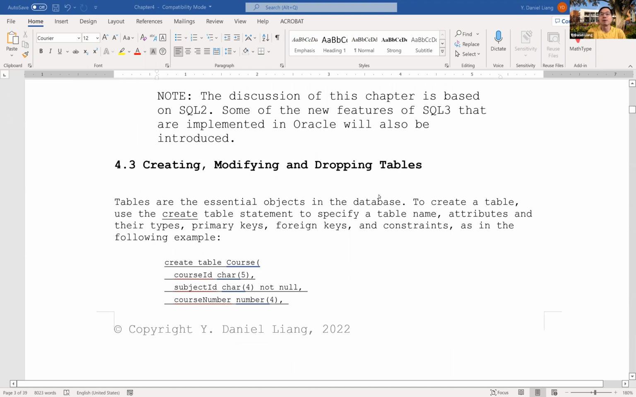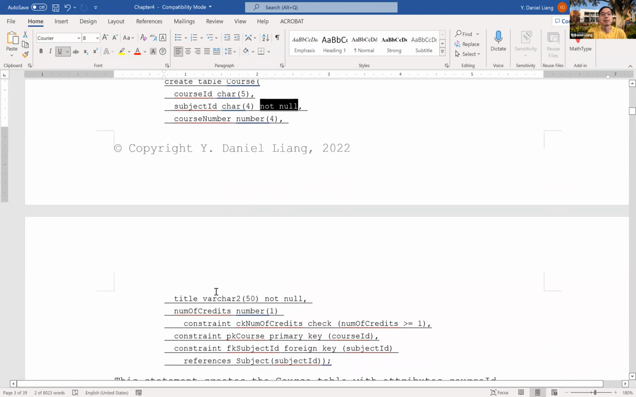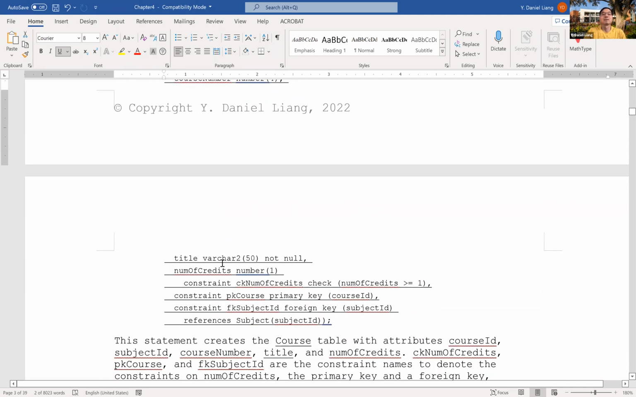Creating, modifying, and dropping tables. How do you do this? You use the create table statement. Here's the syntax: create table, give the name of the table, and then list all the attributes and the data types of the attributes. This is a 5-character course ID. Subject ID is 4 characters, and it cannot be null. Here's course number, 4 characters, and this is title, up to 50 characters, a variable number of characters, not null.